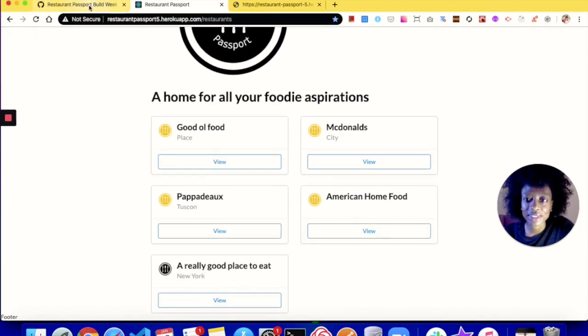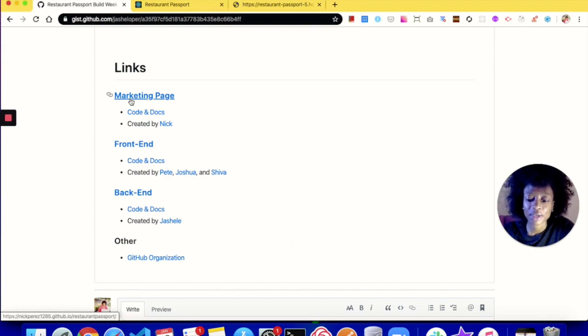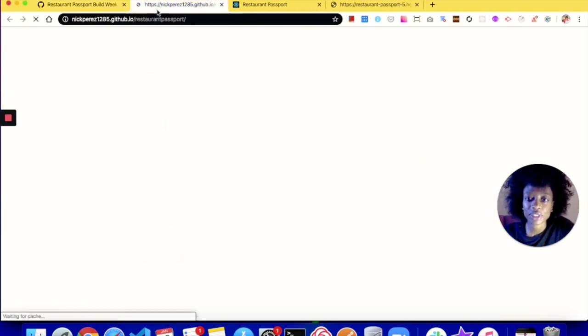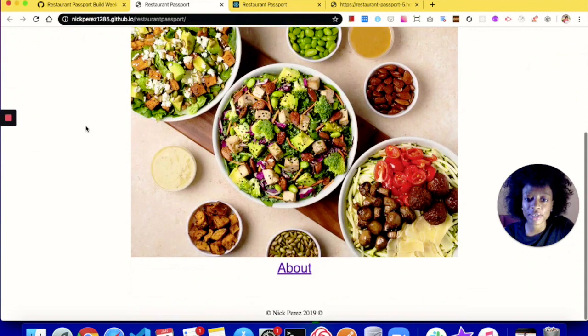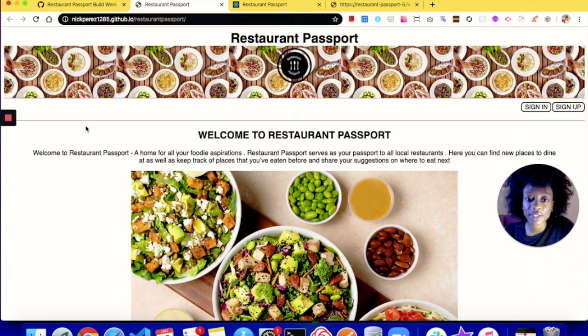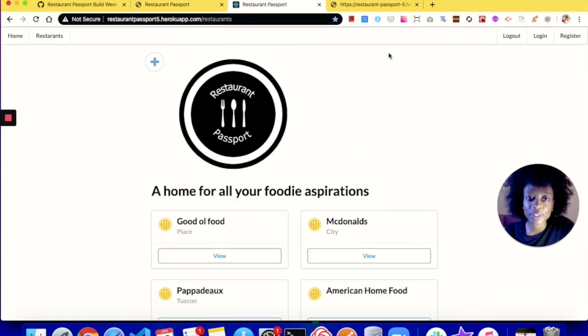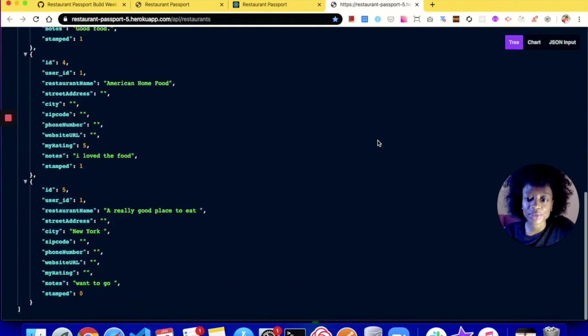And then our marketing page gives you an introduction. So that's kind of how it all connects together. And that's how most things connect together. You have some information about the product, a way to sign up for that product and use it, and then you have a database that's storing all your information.